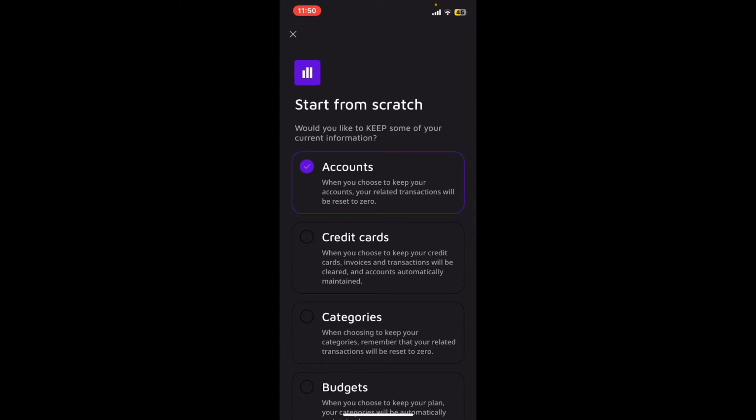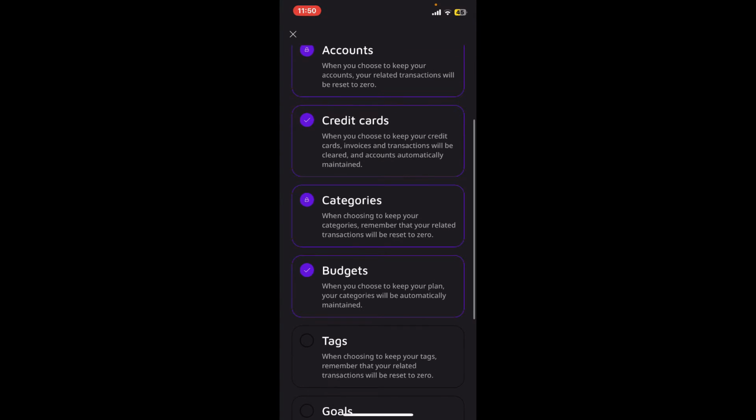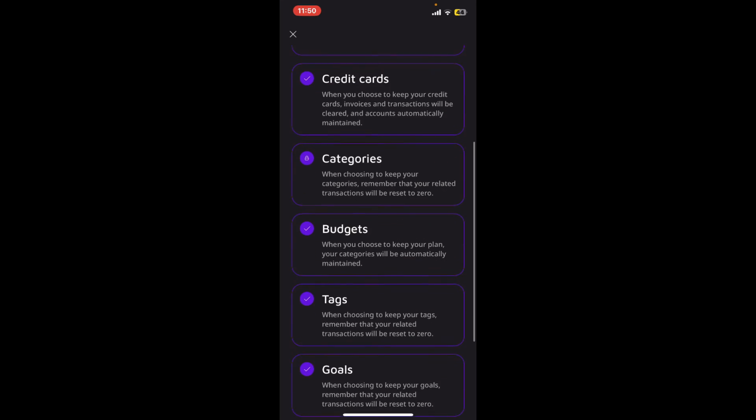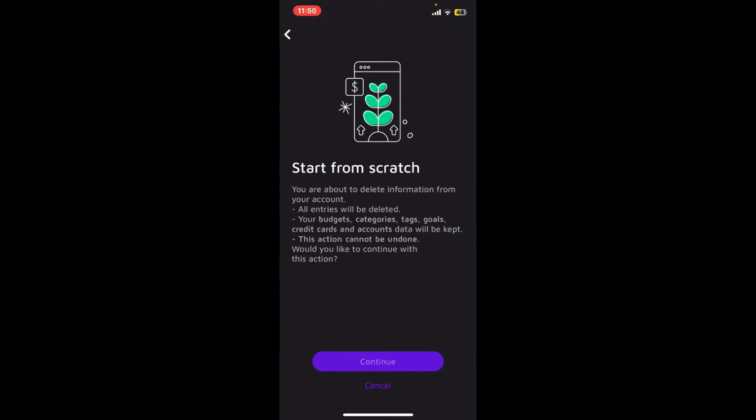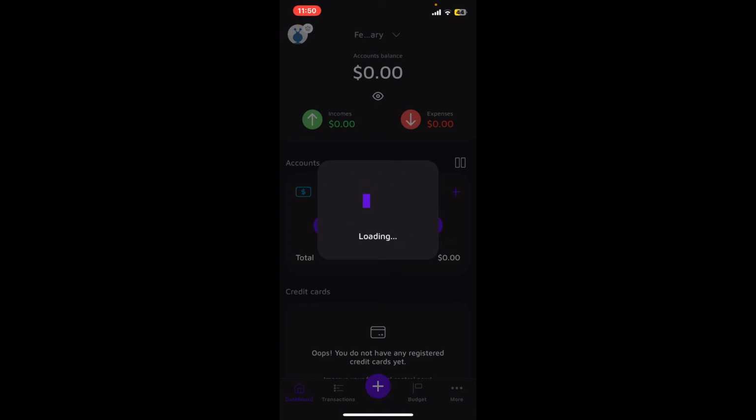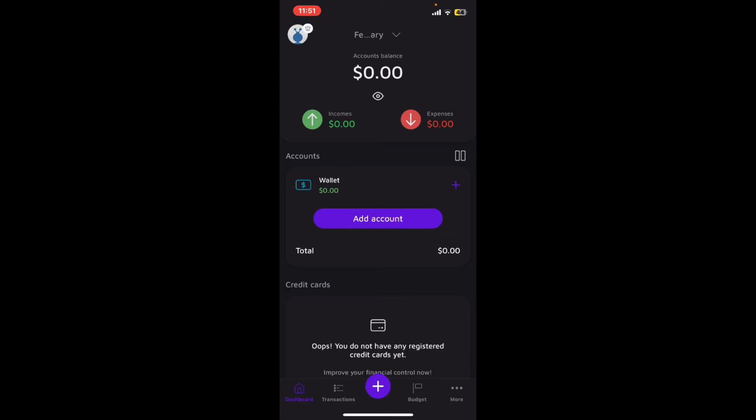You can choose to keep your accounts, credit cards, and other details by selecting the information displayed on the screen and clicking on Continue. Tap Continue once again and you will now be able to reset your Mobills account. So that is how it's easily done.